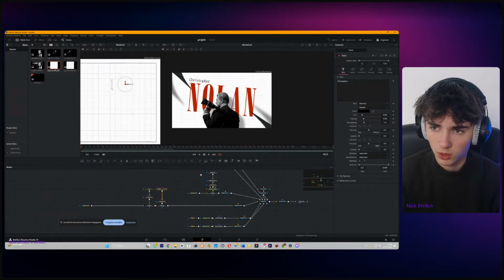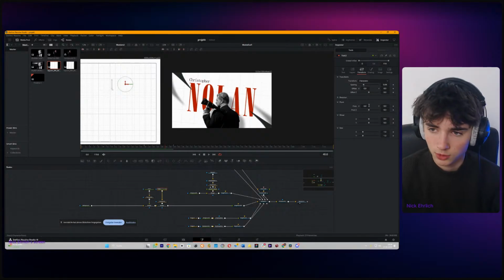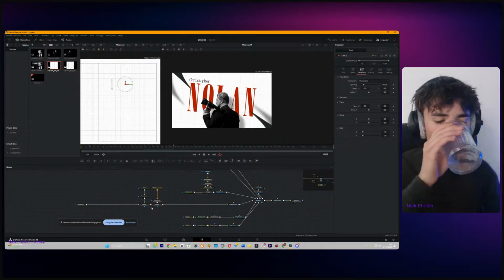Then I did this as well with this one. The only thing I did here was going to the transform when the text is selected and adjusting the spacing so that it looks a little bit smaller together and the gaps between the letters are decreasing.